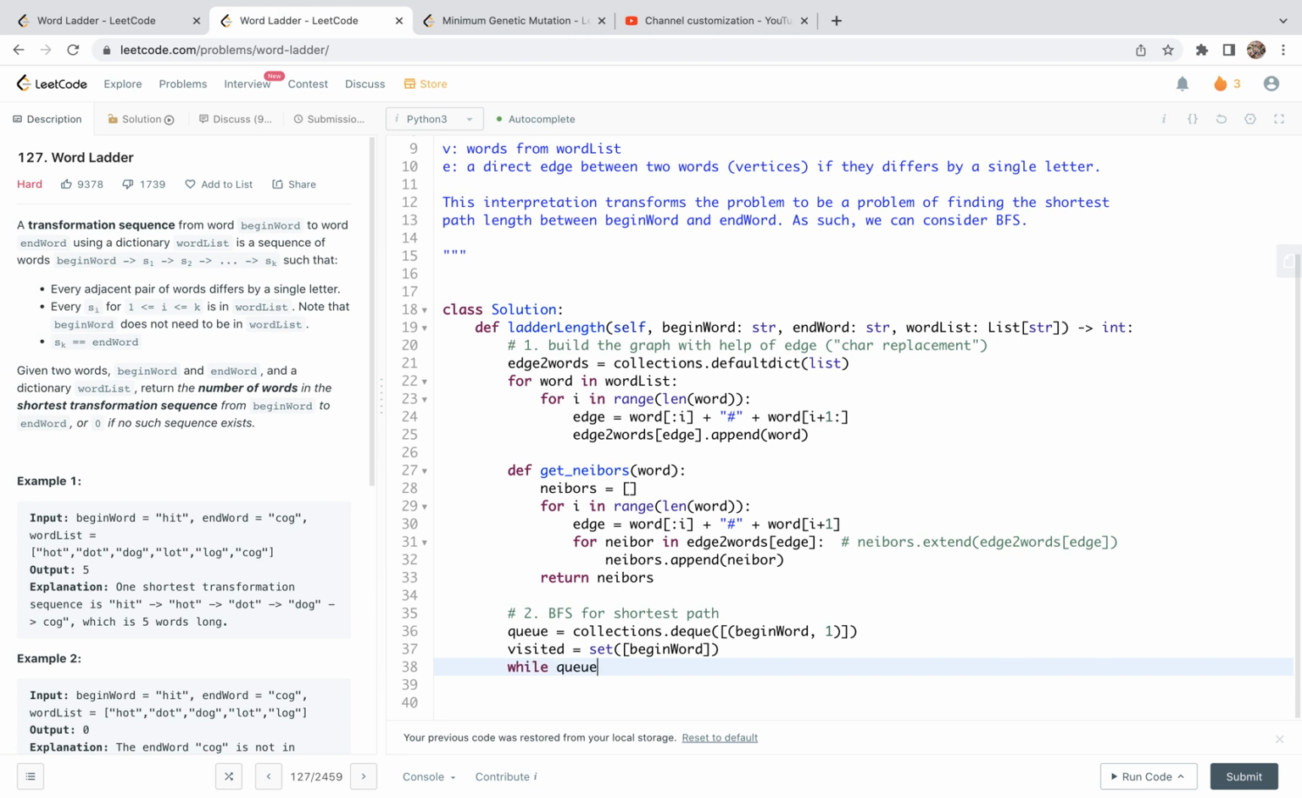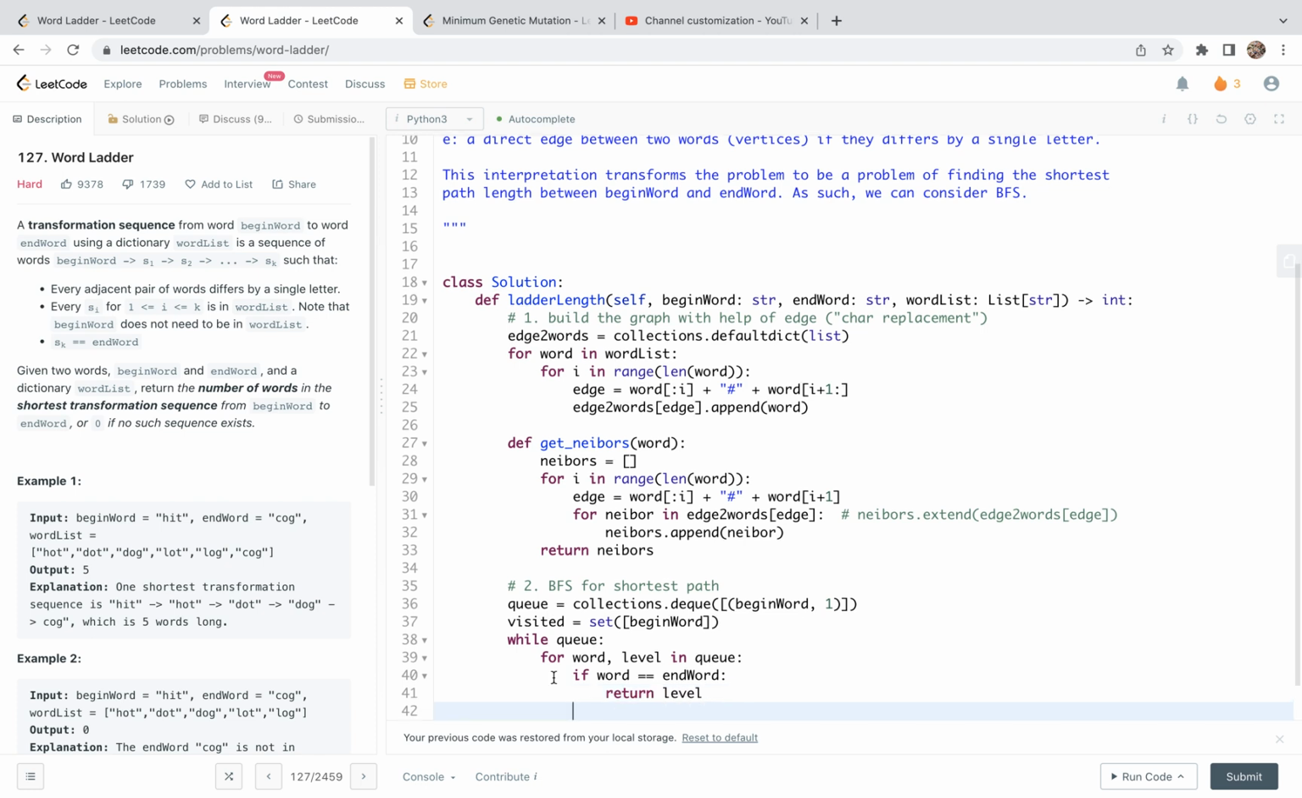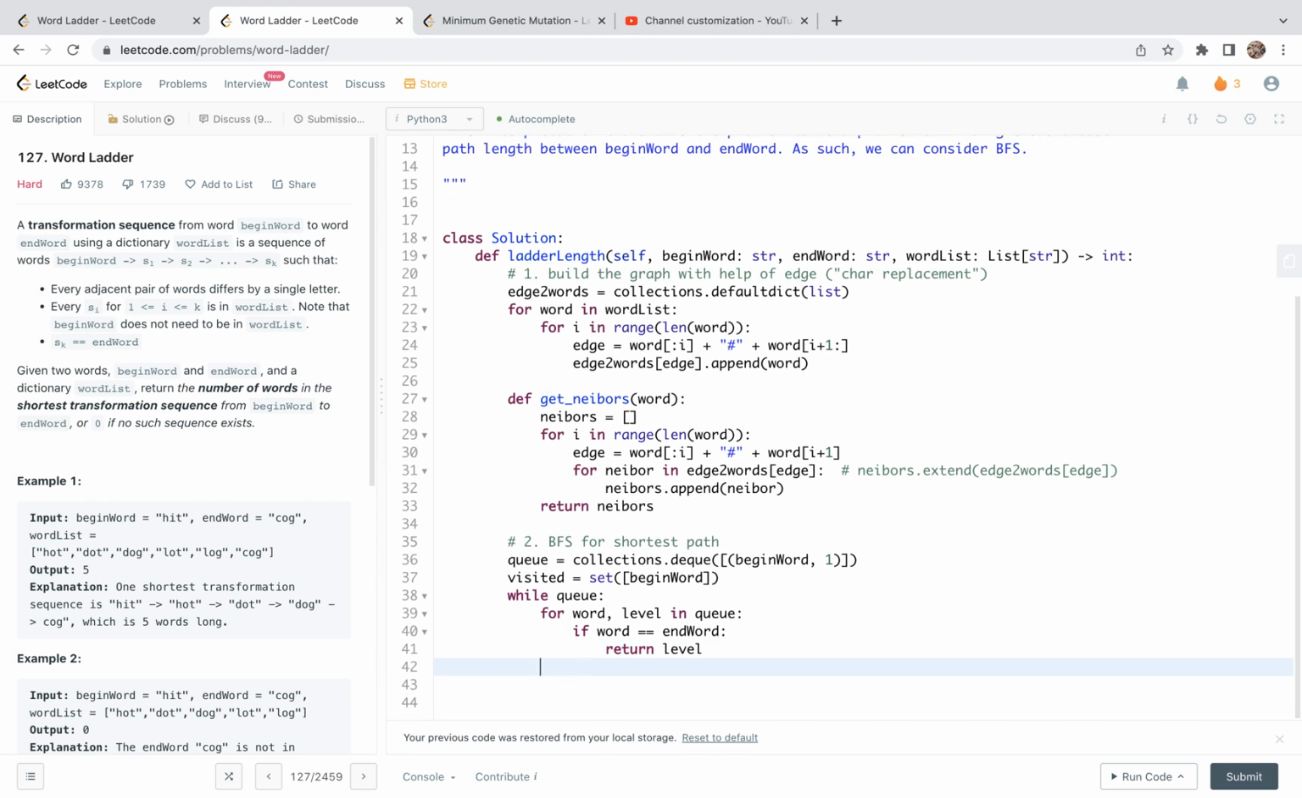So this is the queue initialization and the auxiliary set initialization. Next, we are going to do the standard while loop, while queue, and then we want to consider this level, and then we are doing radiation outwards in a cascading way. So for this, I'm going to first check for word in the current level of the queue, if there is one word equals the end word, and then we're going to return the level. This level actually corresponds to the length of the shortest path.